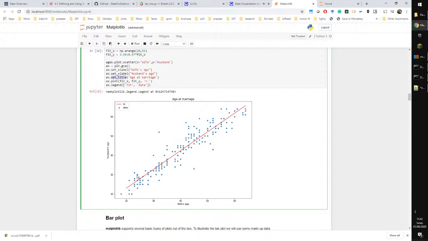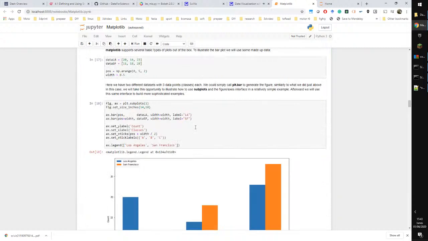So we create a new figure with one subplot. So this will return me a figure object and an axis object. I'm manually setting here the figure size to be 14 inches by 10 inches. So this is width and height. And now I'm adding two bar plots to the figure. One set of bars will be the data for LA. One set of bars will be the data for San Francisco.